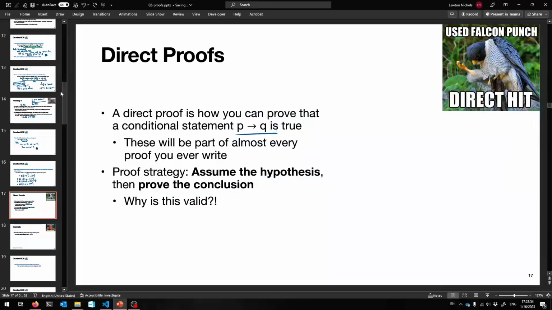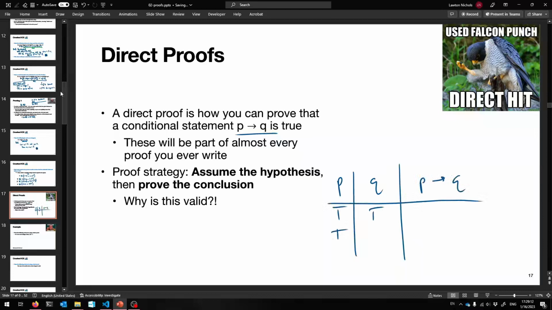And so let me first prove to you, using a truth table, at least for once, that this is valid, that this all works out. Let me show you. Let's try all the possibilities for P and Q, and then P implies Q. And I'll show you why this proof strategy is valid. So we got our true, true, true, false, false, true, false, false.